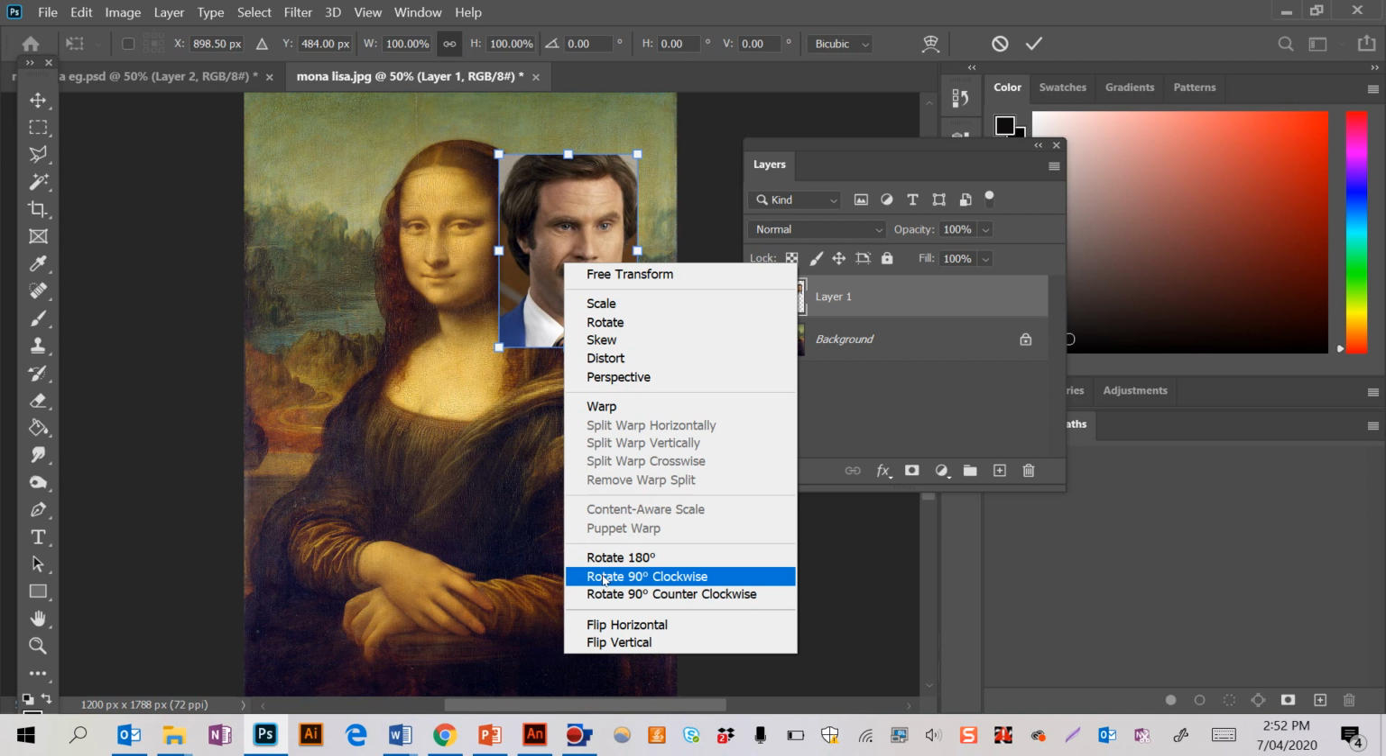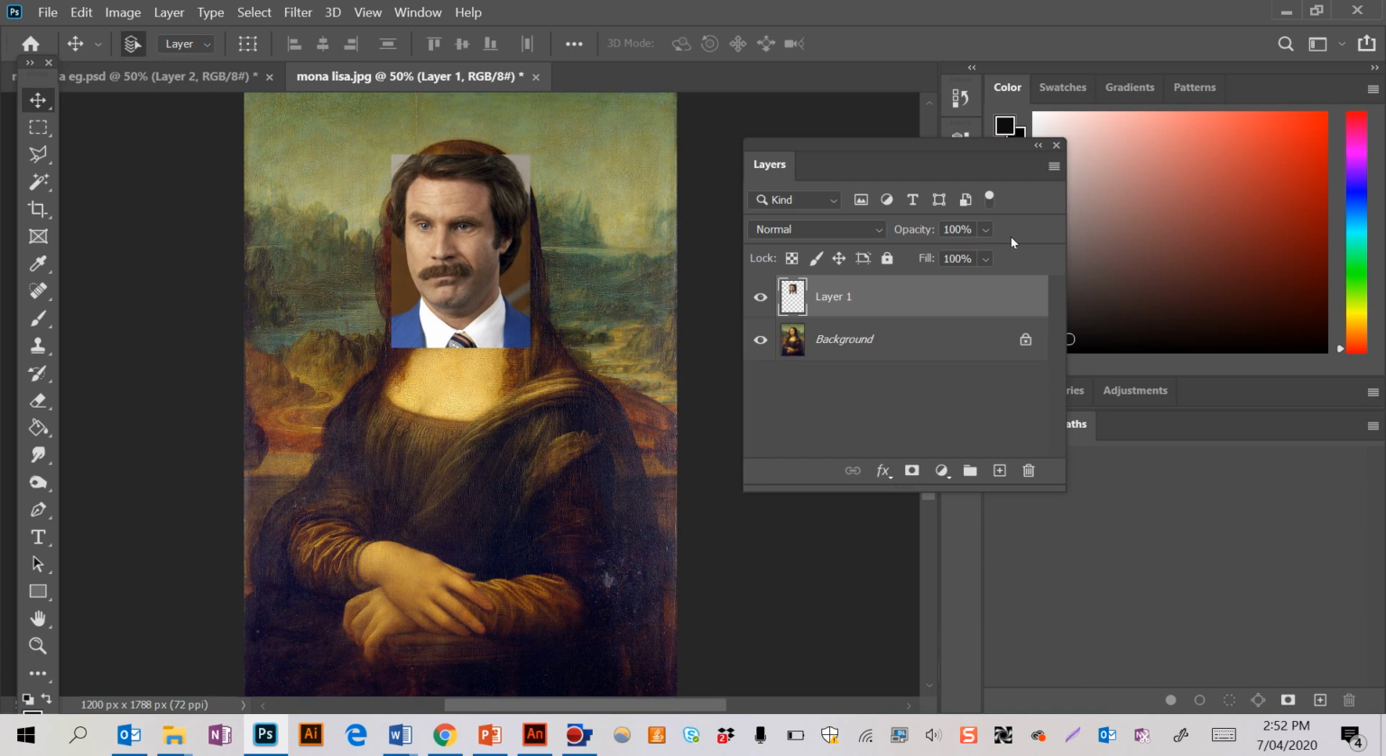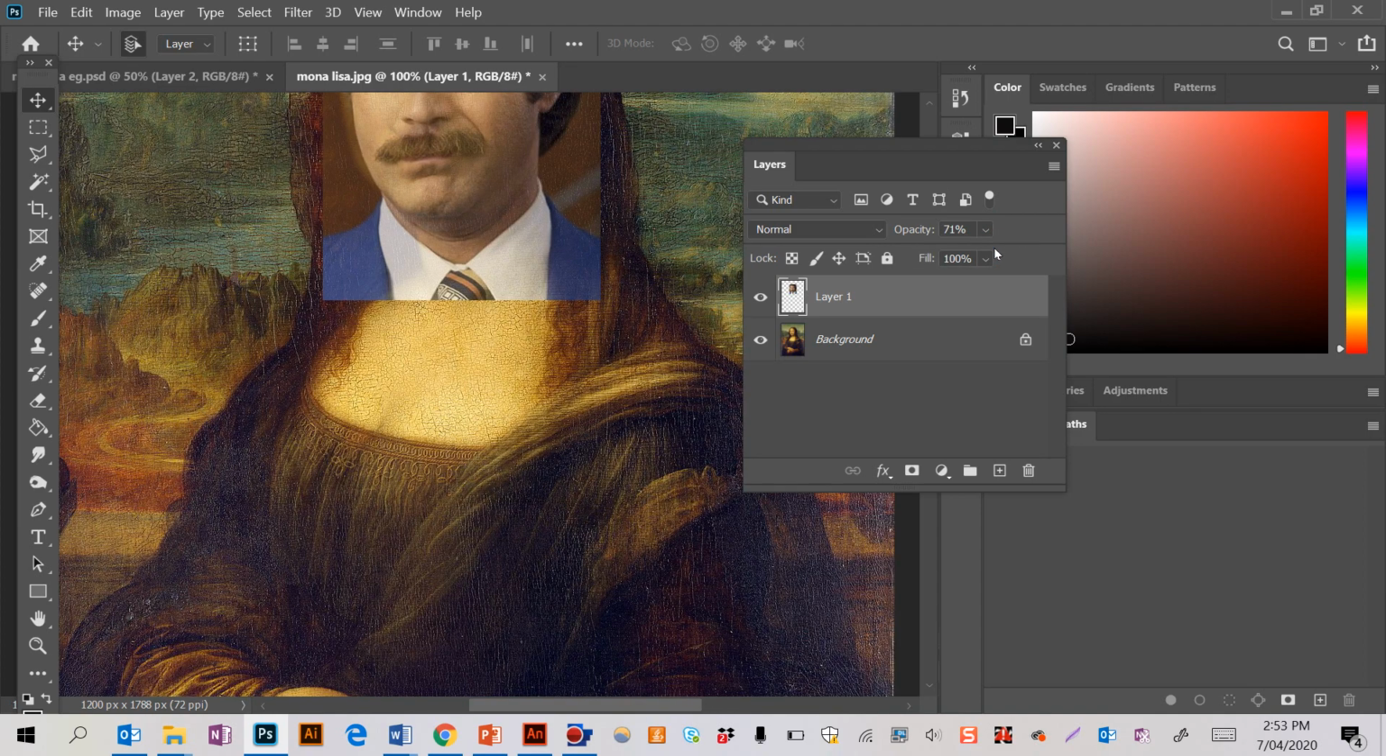Right click, and I need to flip him horizontally. You might not need to flip your person horizontally. And then I accept those changes as well. Now at the moment, I need to be able to see both faces. So I've moved it over the top, and in opacity, I'm going to make it slightly see-through and Control plus to zoom up.